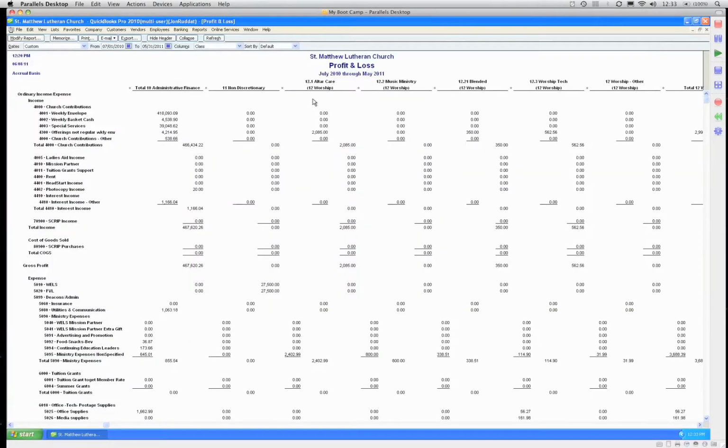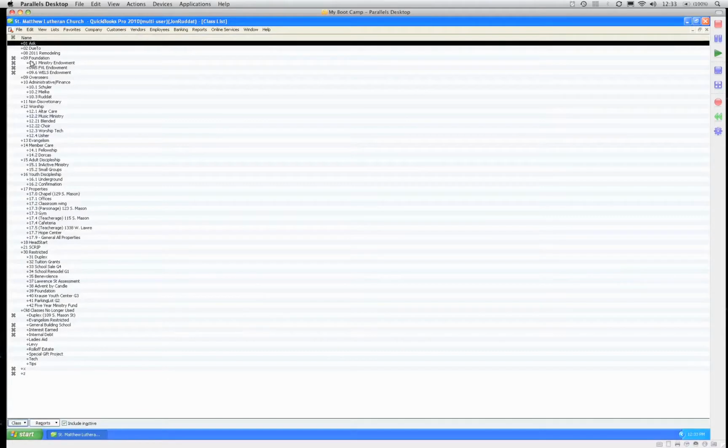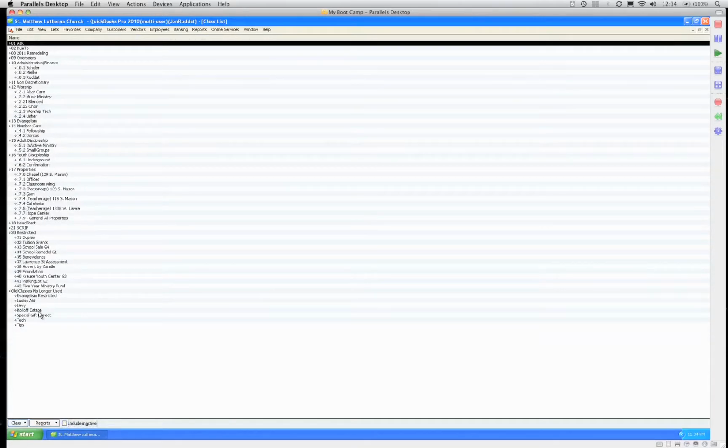The other thing that we talked about with classes, to see the classes and to print out that list, you go to List, Class List, and here are all the classes. Now the ones that have X's mean that they're inactive. And we can uncheck those. So these are the classes that we currently use with all the accounts that we currently have.